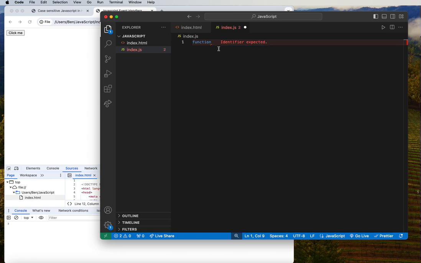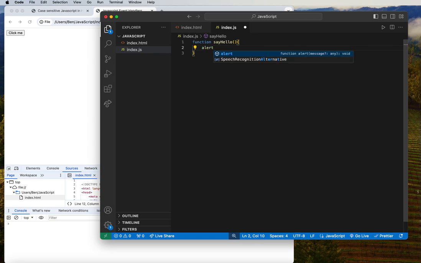and with the function I'll call the name of the function say hello. That's the name of the function. And then I'll have the curly bracket open, and inside the curly bracket I'm going to have an alert, and with the alert I'll print something on the screen, which will be the hello world.